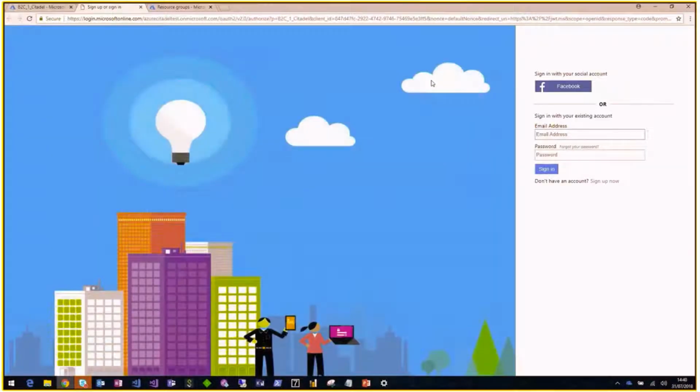And so this is what your page currently looks like. You can see I've got the Facebook social identity provider. I won't click that because that's not configured, but if it was configured, that would log me in with my currently signed on Facebook account. And of course, it allows me to sign up or sign in with an existing account. So if I don't have an account, I can sign up now.